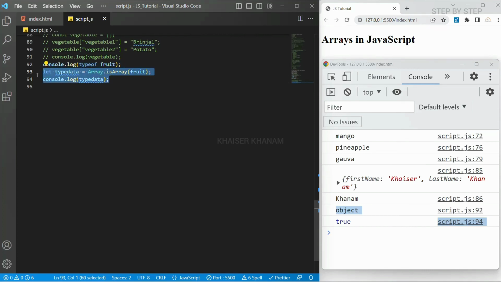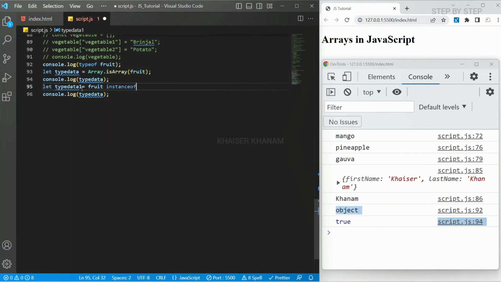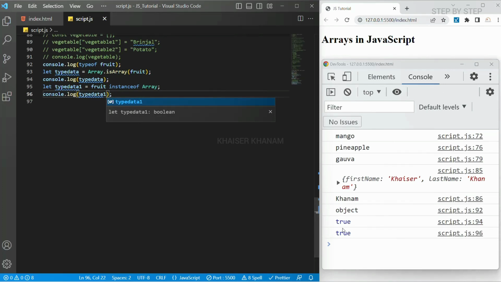Now, in the same way, we are having one operator that is called instanceof. I will just remove this. I will write here typeData1. Now, inside this, I'm just going to write here fruit instanceof operator, and inside this I'm just going to pass here Array. What I have done here, using this operator, we will be getting the result as true if the object is created by a given constructor. Now this fruit belongs to my array. Now when I just print here typeData1, I will save this. Again for this also I will get the result as true.